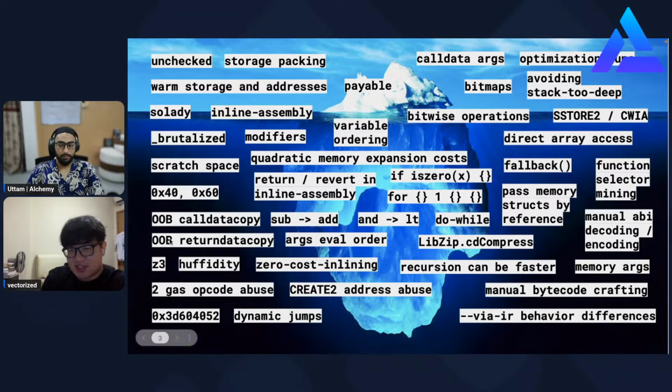Some of it is understanding how the memory works. Some of it is understanding the edge cases of the opcodes, like how to abuse them. For example, if I want to zeroize a memory region, I can abuse calldatacopy. If I want an out of gas revert, I can abuse returndatacopy out of bounds.